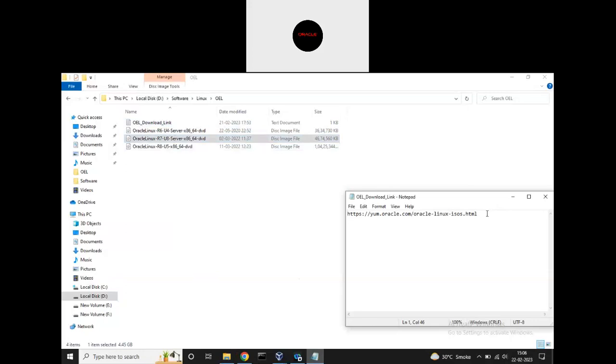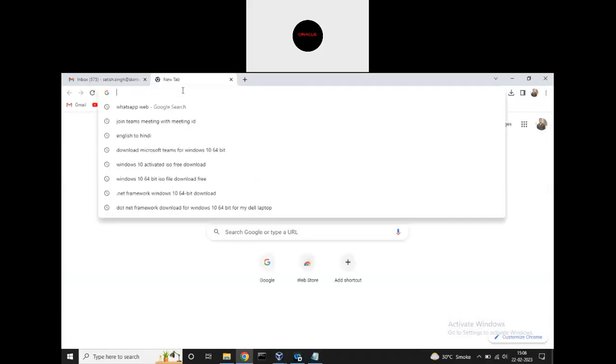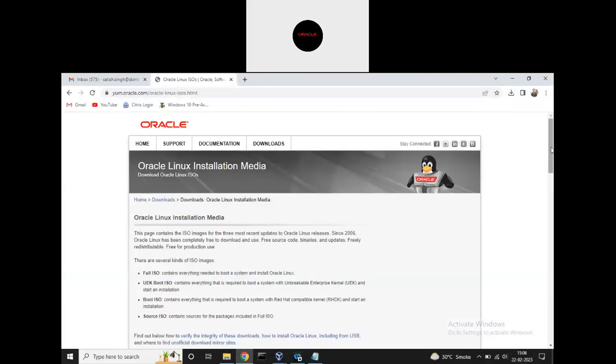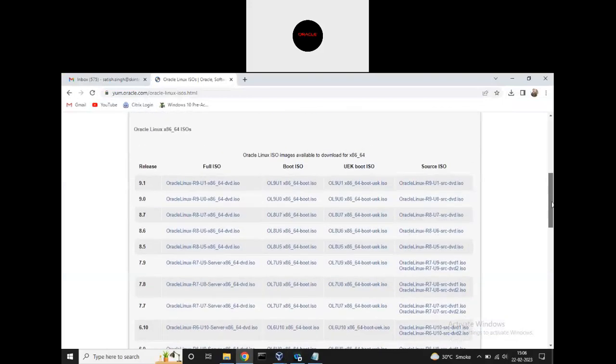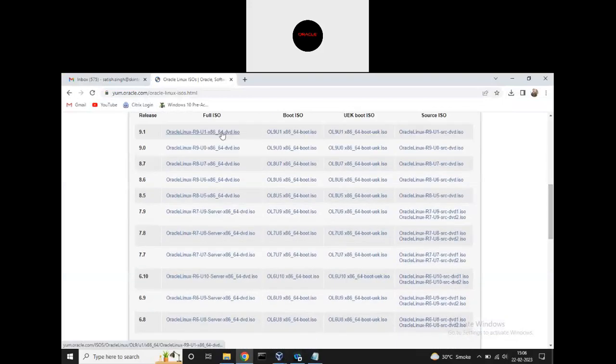So I will share this with you. Okay, just copy this link, go to Google Chrome and paste it here. Here you can check, it's showing all the ISO files: 9.1, 8.7, 8.6, and so on. Yeah, we are going to learn on Oracle Linux 7.8. I will share this link with you.